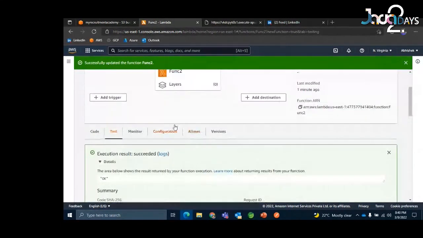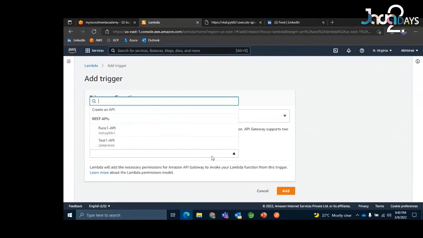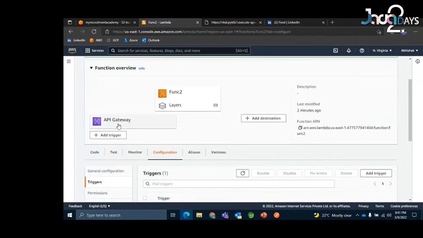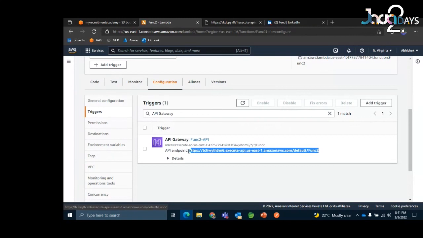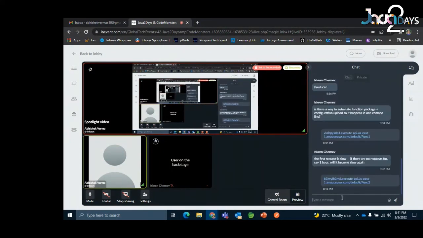For this also, if you wish, we can add a trigger, some new API trigger, so that we can call it from Postman also if required. Otherwise, one test can be done here, and more testing we can do from Postman. If you have Postman available, you can hit this URL and test it out. There we go. So that was pretty much what I wanted to show here.